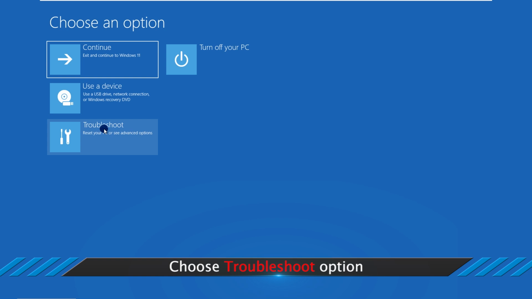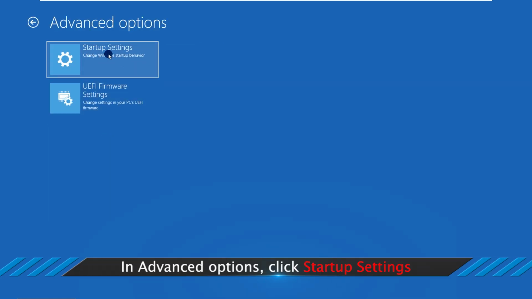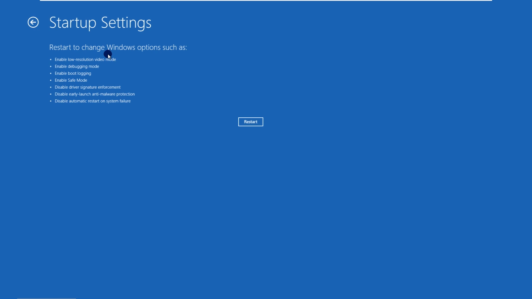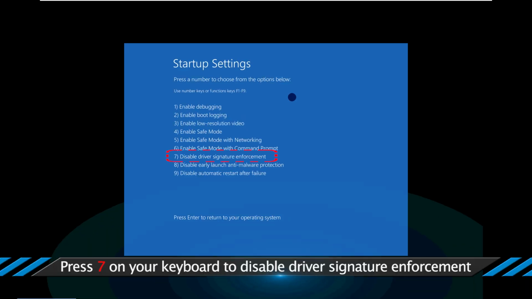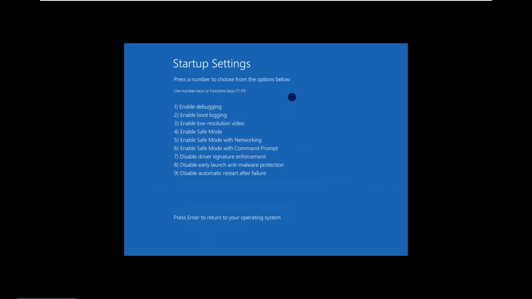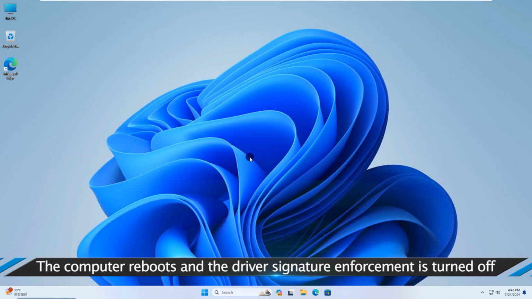Choose Troubleshoot option. In Advanced Options, click Startup Settings. Click the Restart button to go ahead. Press F7 on your keyboard to disable driver signature enforcement. The computer reboots and the driver signature enforcement is turned off.